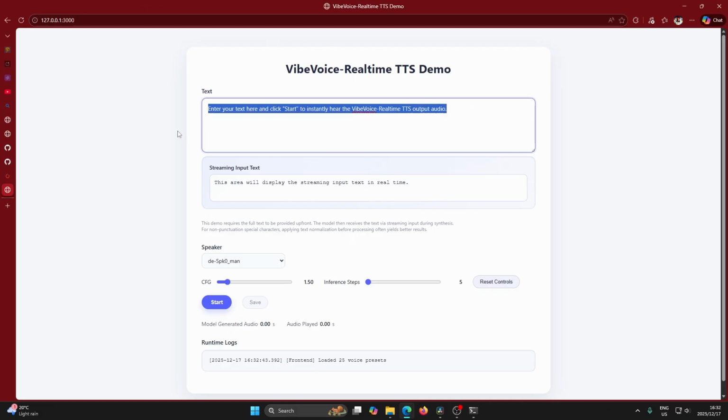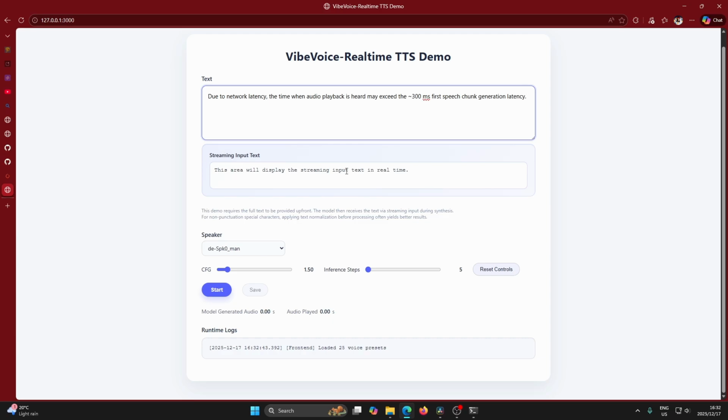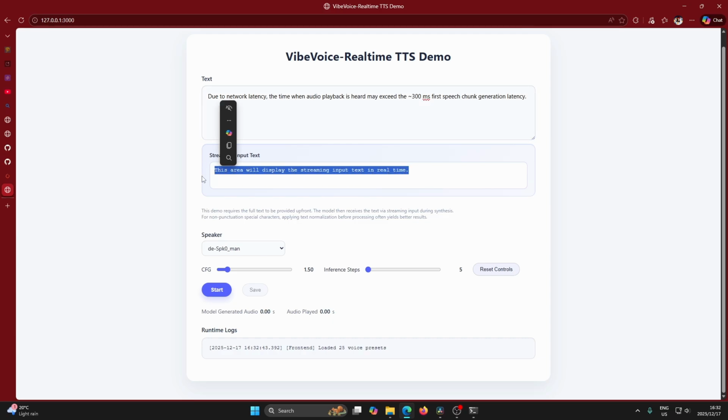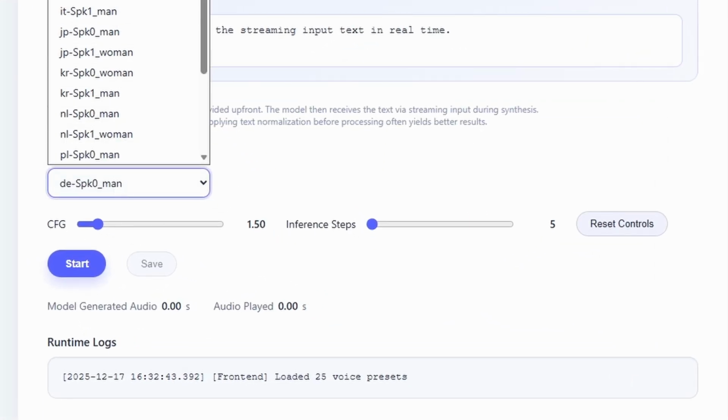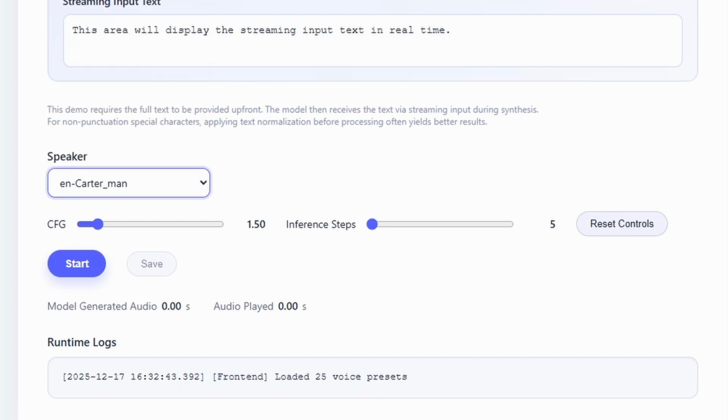So in here, you can basically just paste whatever text you want. This is just some text that I copied from one of the browser tabs I have opened here. And there's also a text box here for streaming input. So I'm guessing there's some type of API interface where you can stream text into the API and then it will basically say it out loud as you're streaming text in. But yeah, you basically pick a model down here. So I'm just going to choose one at random.